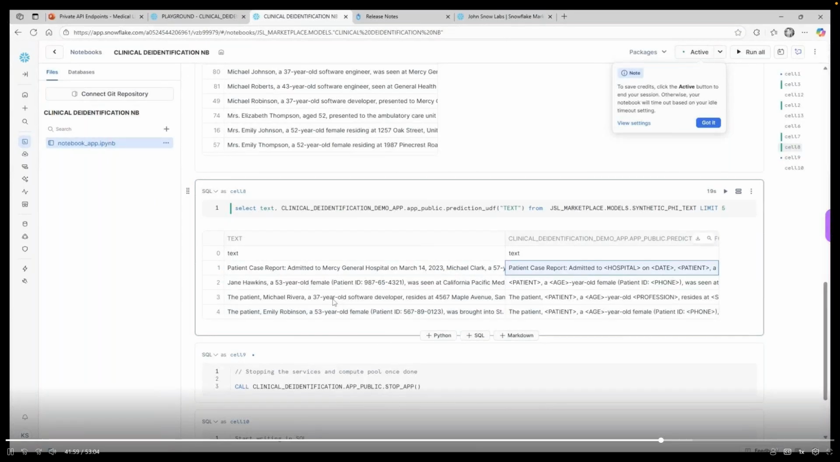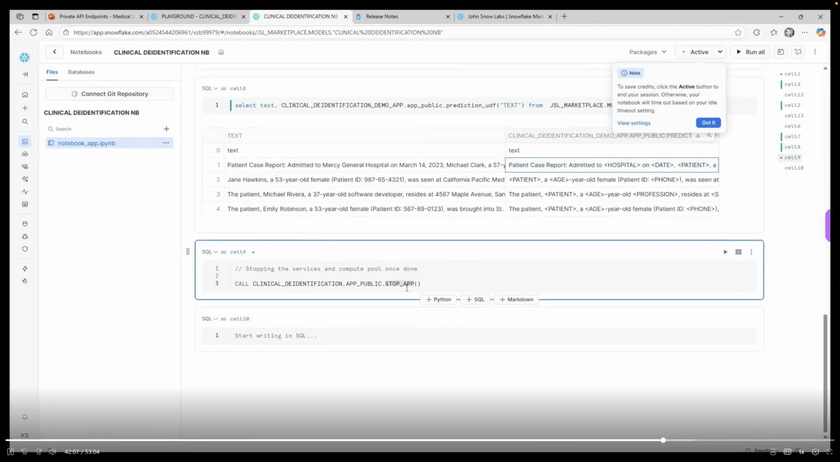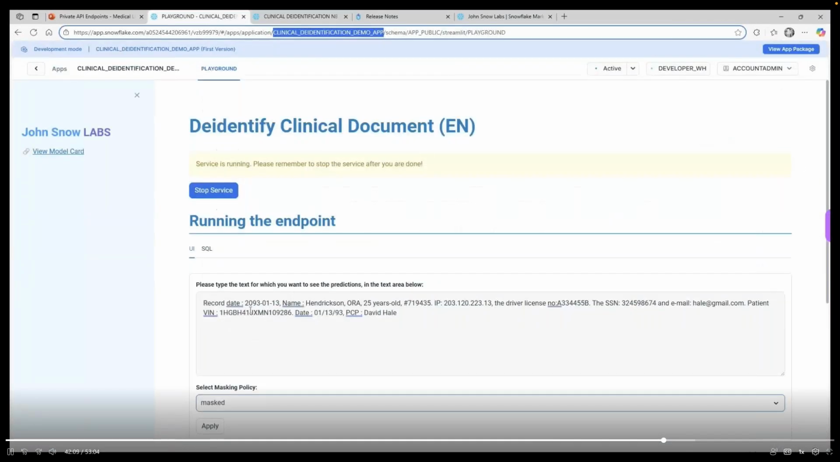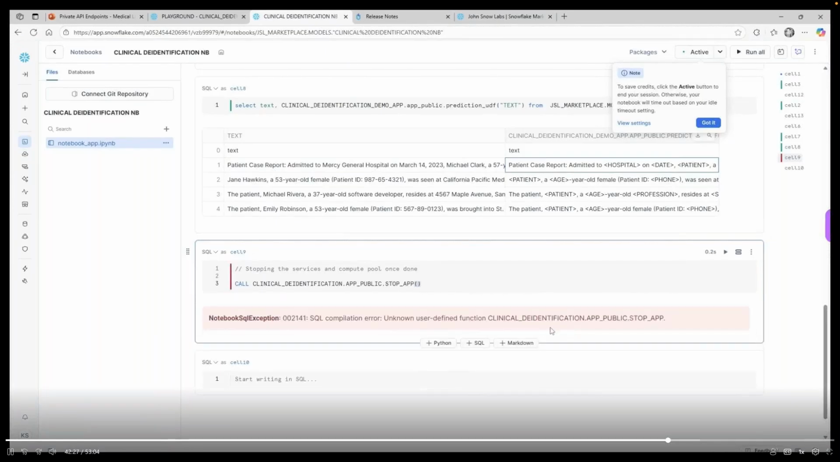Another functionality that we provide through the SQL APIs is the stop app call procedure. Basically, if you are done using the service, you probably want to stop your services to save on your compute pool price. In order to do that, you just click on run this procedure. If you want to do it in a programmatic way, you just call stop app, and it will stop the services and free up your compute pool.